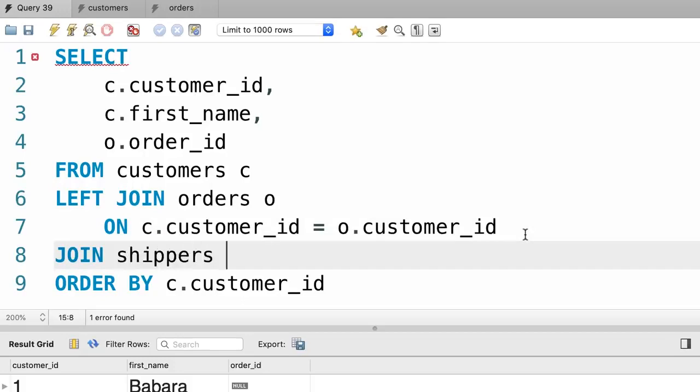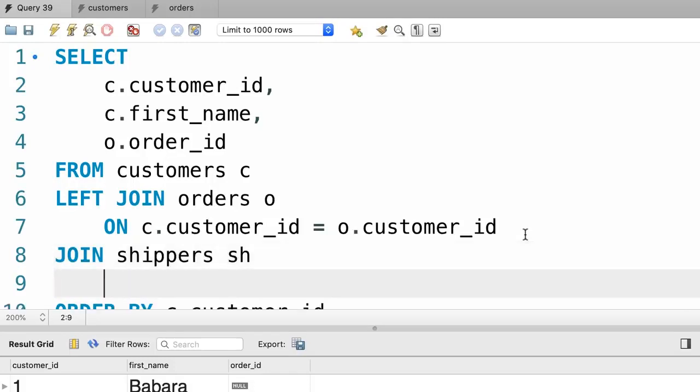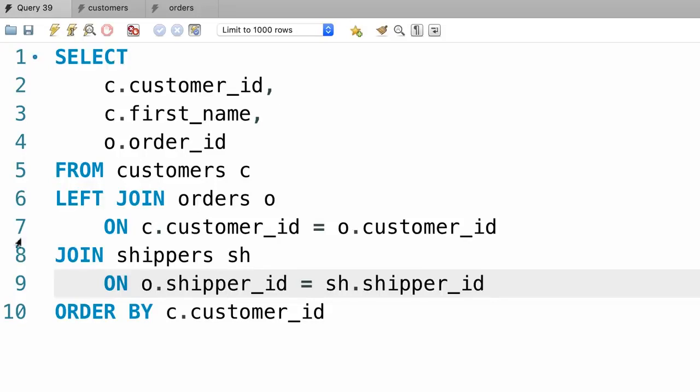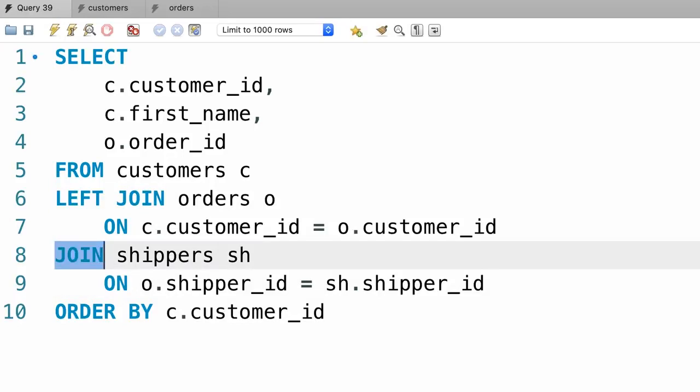Join shippers. We call it SH. On what is the join condition? Well, o.shipperID should be equal to sh.shipperID. All right. So in this query, we have a left outer join and an inner join. Let's see what we get.